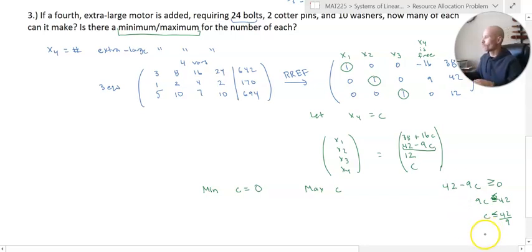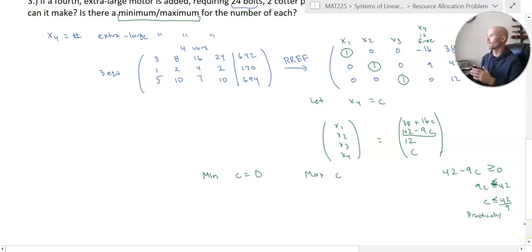So actually, practically speaking, you can't have 4 point something. You can't produce 4 point something extra large motors. So we'll say that c has to be less than or equal to 4. You can double check here, 42 minus 9 times 4: 42 minus 36 is 6. 6 is bigger than 0, but as soon as you make c equal to 5, then you're starting to get negative numbers. So the maximum c that we could have is 4, again, because we're talking about quantity of motors, and you can't have fractional motors.